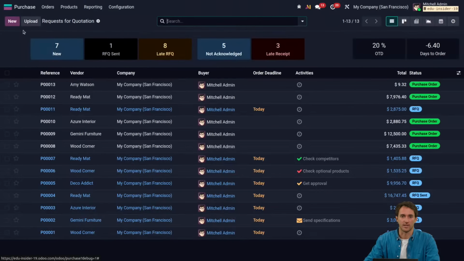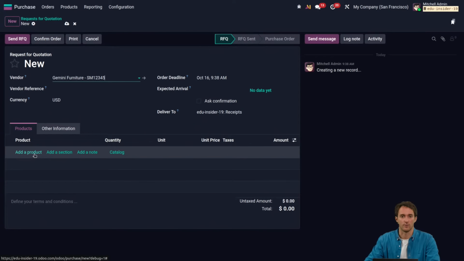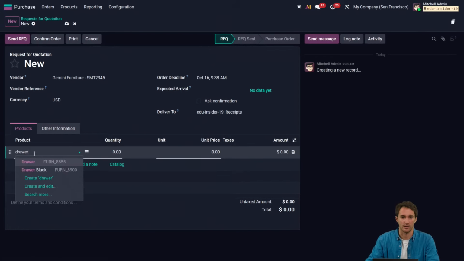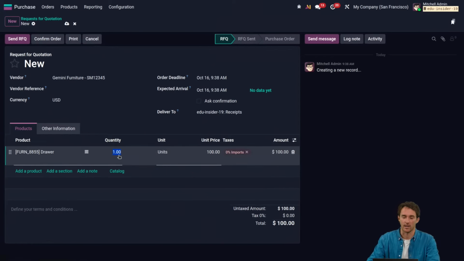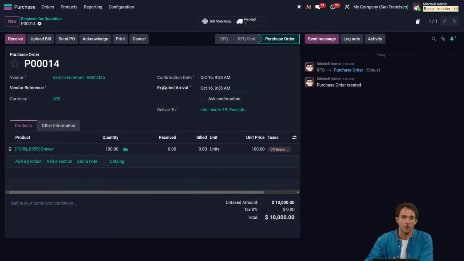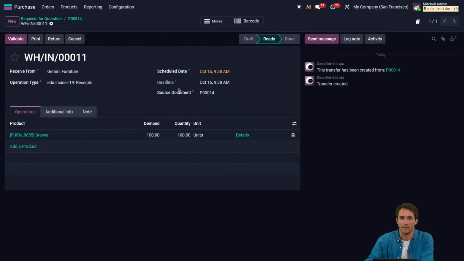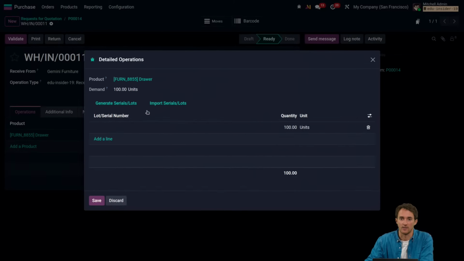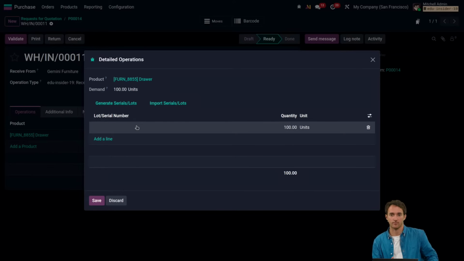So if I come back to my purchase app, let's take my drawer back here. I could decide that I want to purchase 100 of them from my vendor. At that time, of course, as I just do a request for quotation, I don't know what are going to be my codes, so my serial numbers for that product. I can only know that when I get it as a receipt of my product, when I receive them in my warehouse, and it's at this step that you can define the lot and serial number assigned to it.